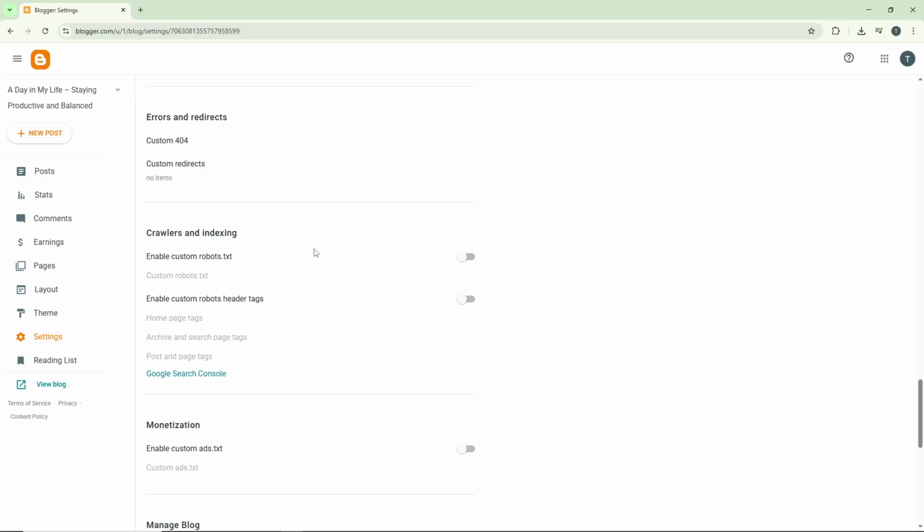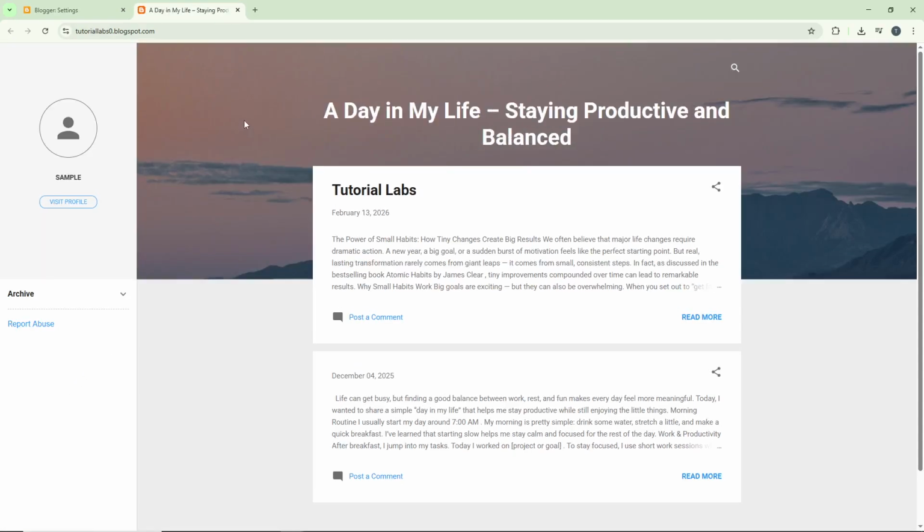After you've disabled that setting, return to the left side menu and click on View Blog. This will open your live blog in a new tab, allowing you to see exactly what your visitors and search engines see when they access your site.